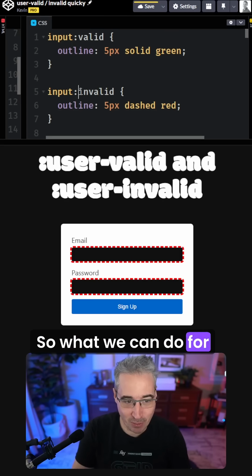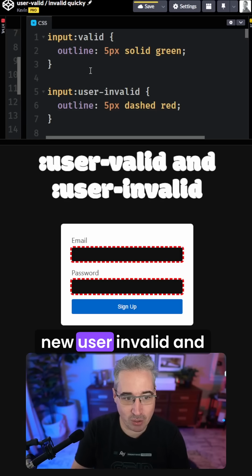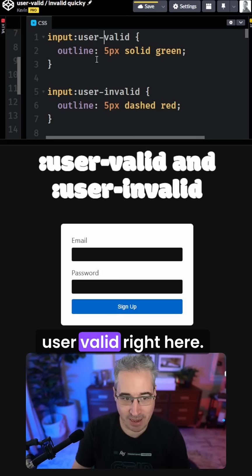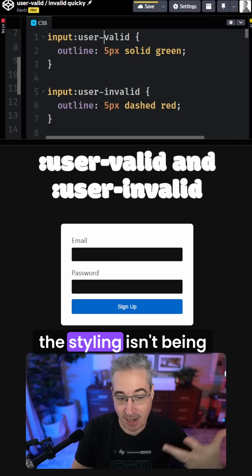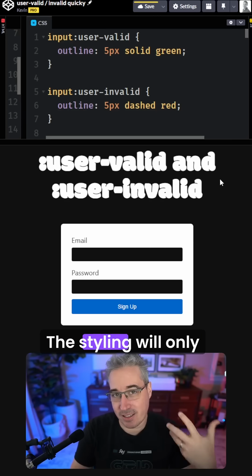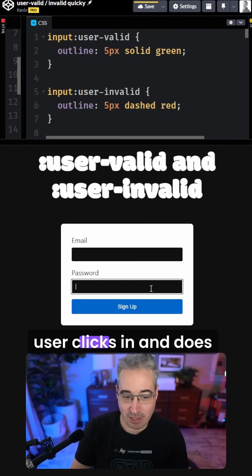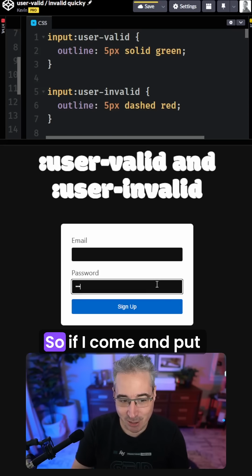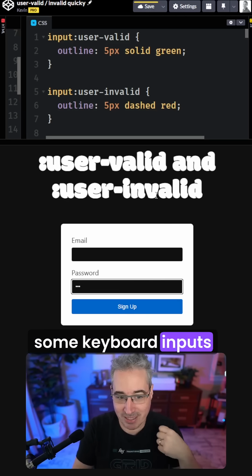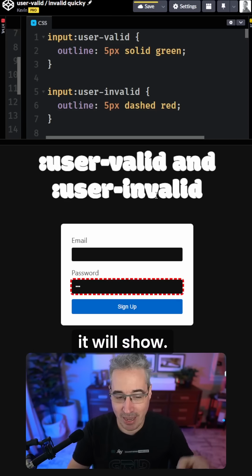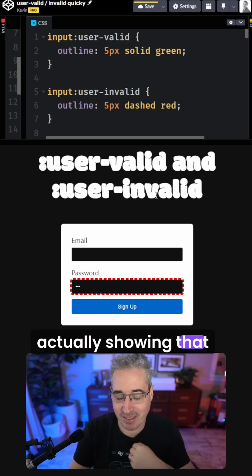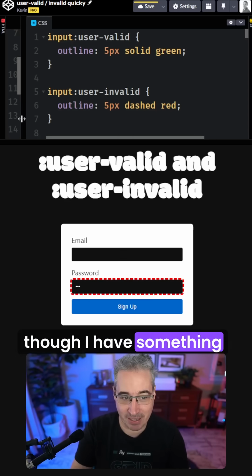So what we can do for that is the relatively new user-invalid and user-valid right here. And you can see that the styling isn't being applied yet. The styling will only happen, not even if a user clicks in and clicks out, but if a user clicks in and does something in here. So if I put some keyboard inputs and then I leave, now it will show. And you'll actually notice it's showing that it's invalid even though I have something in there.